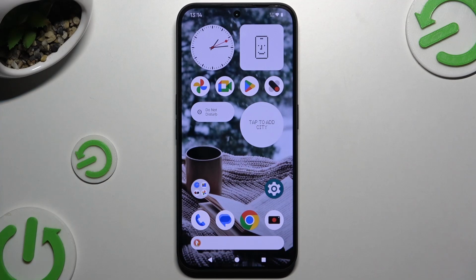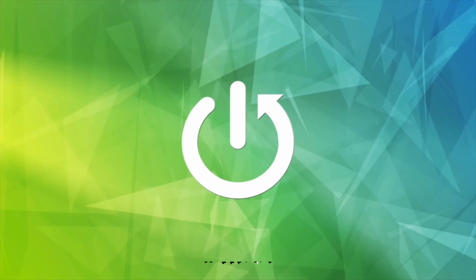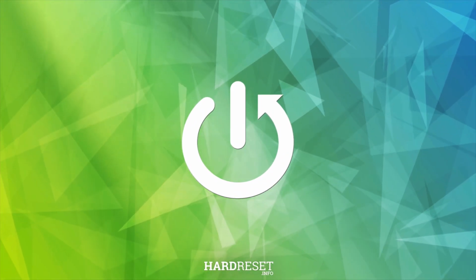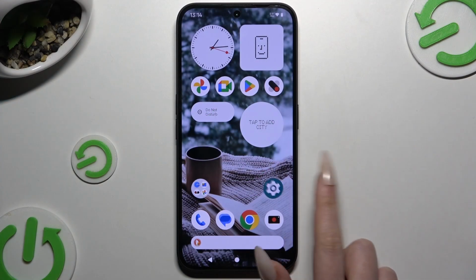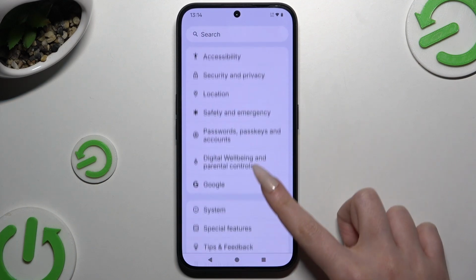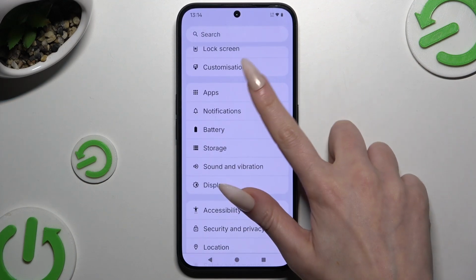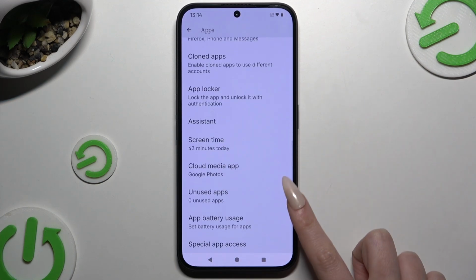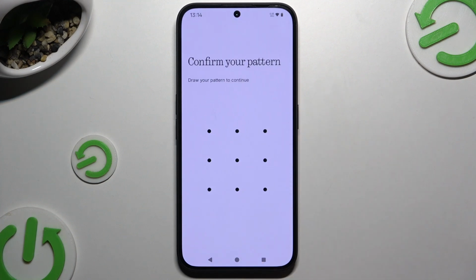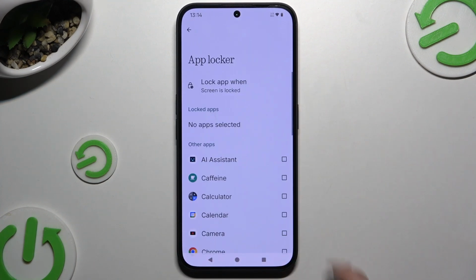In front of me is Nothing Phone 3A, and today I would like to show you how you can set up app lock. Begin by opening settings and scrolling to tap on apps. Then scroll again to tap on app locker. Enter your current login method and click on those squares next to apps you wish to lock.